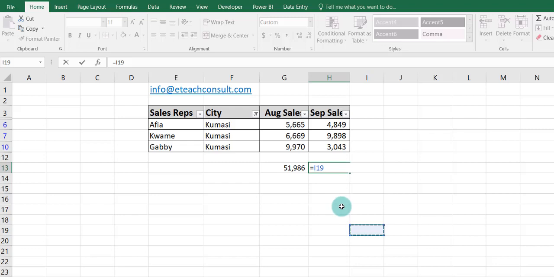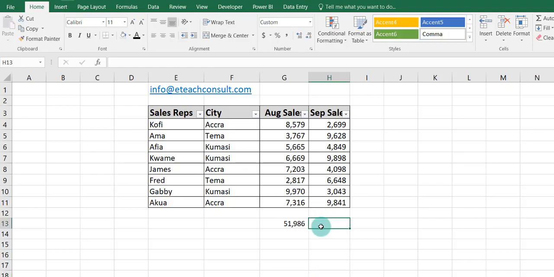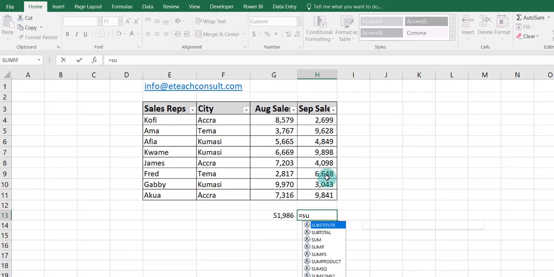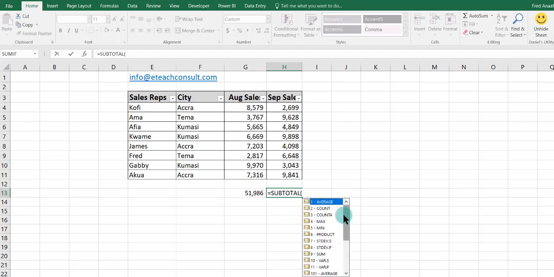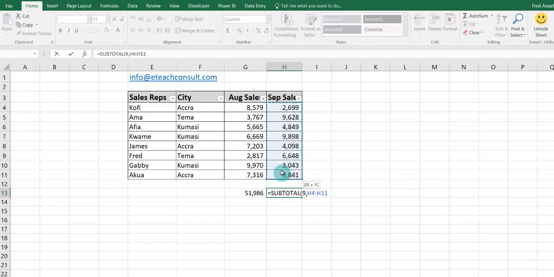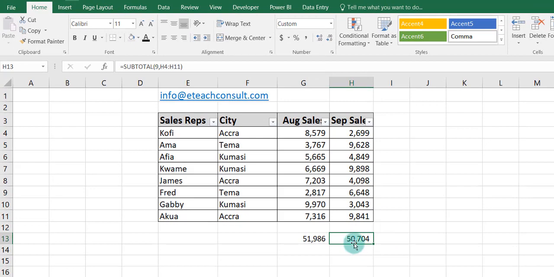Here I think before we do that, we need to clear the filter. So we quickly clear the filter. We have our normal data. So now we introduce our formula, the subtotal. We're interested in the sum, that's 9, comma, we select the range we want to sum, close our parentheses, then enter. So you see that will give us a total, or still the sum.